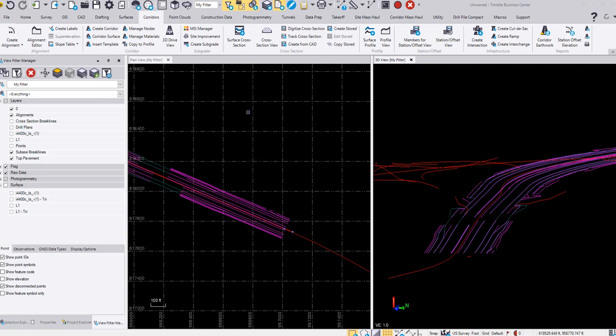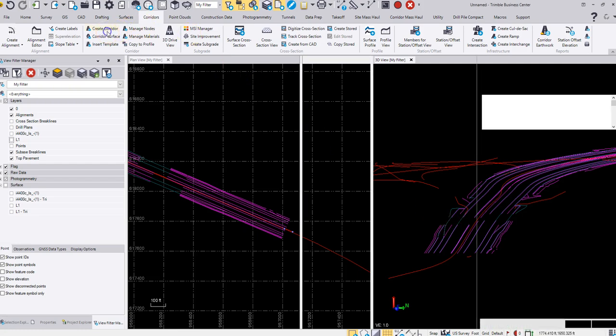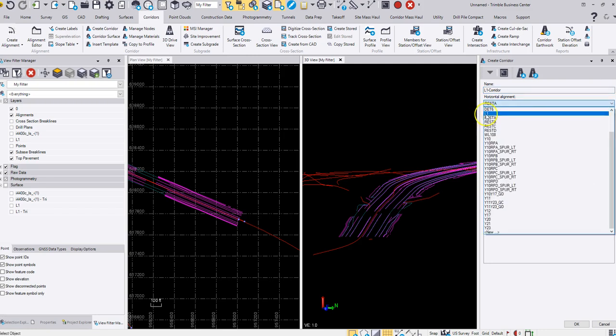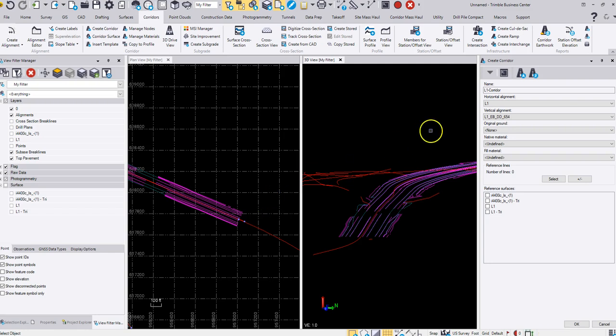So now that we have the line work separated, we can create the corridor. I'm going to go to corridors, create corridor, and call this L1 corridor. Now you want to make sure that you use the L1 alignment, or the main alignment.